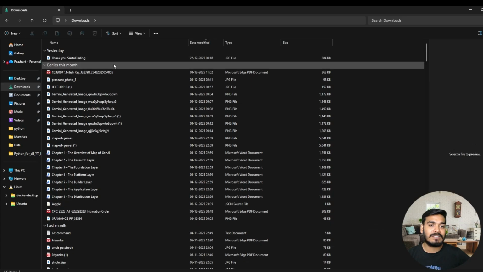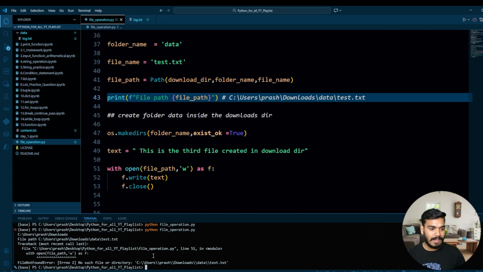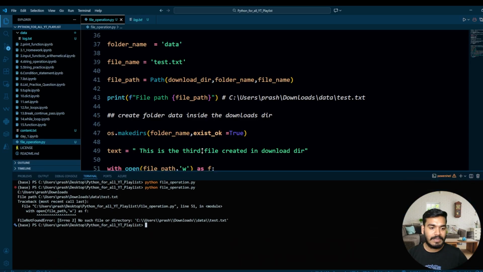So what I'll do, I'll delete this, and after deleting, I will run this again. There is some issue over here. No such file or directory. Okay, if it is not there, then it should create it. There is a problem, guys. I am getting some error over here.